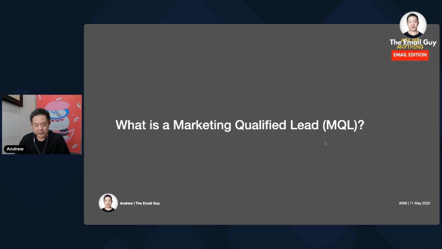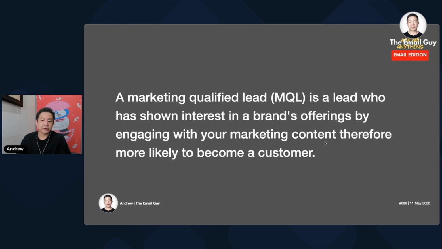So the concept of a marketing qualified lead is basically this: a lead that has shown interest in your brand by engaging with your marketing content. For example, if you send 10 emails to 100 people, and 10% of them open and click on your email, you want to focus your energy and time on talking to this 10%. The rest of the 90 may occasionally open, and those are the ones you nurture a bit longer, to the point that they are ready to talk to you.